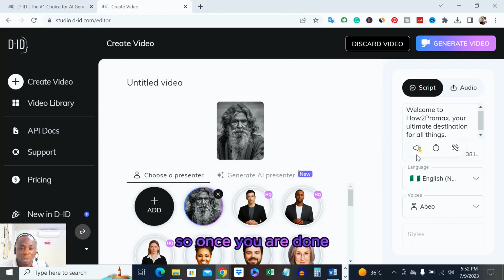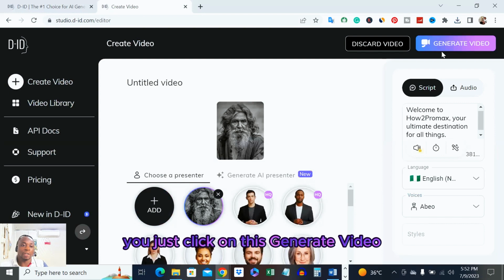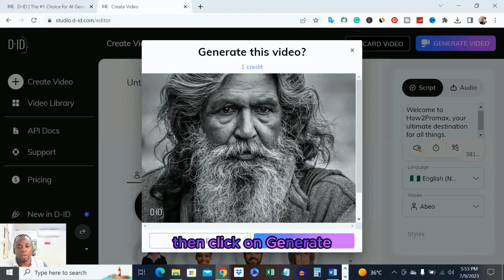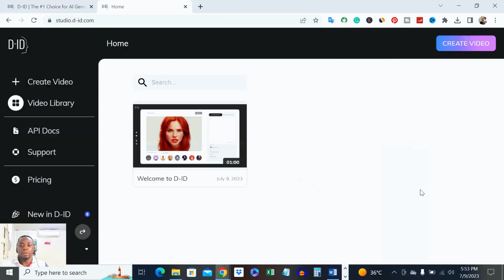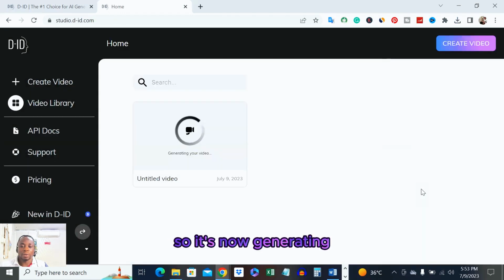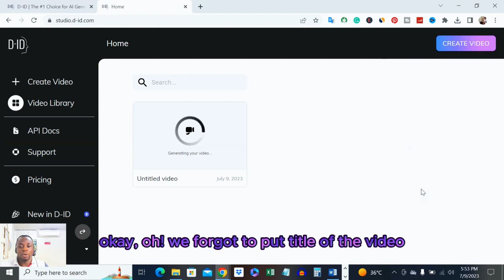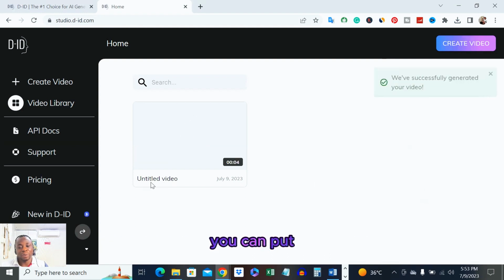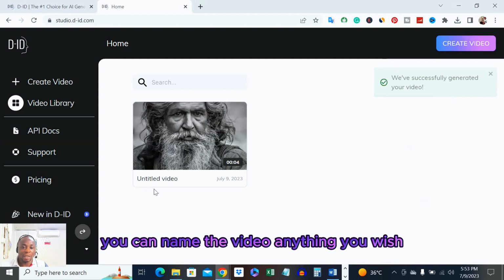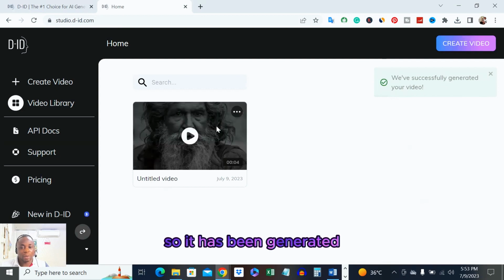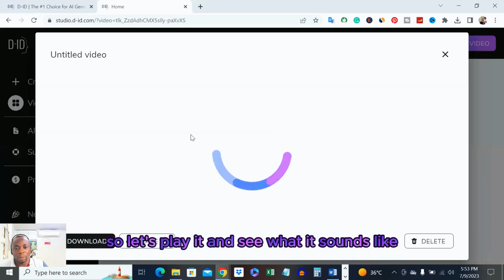Once everything is okay, you just click on generate video, then click on generate and allow it to generate. Oh, we forgot to put the title of the video. You can name the video anything you wish. So it has been generated. Let's play it and see what it sounds like.